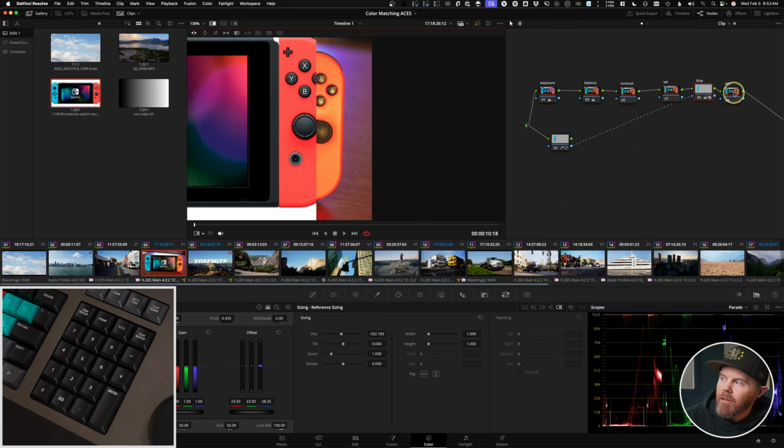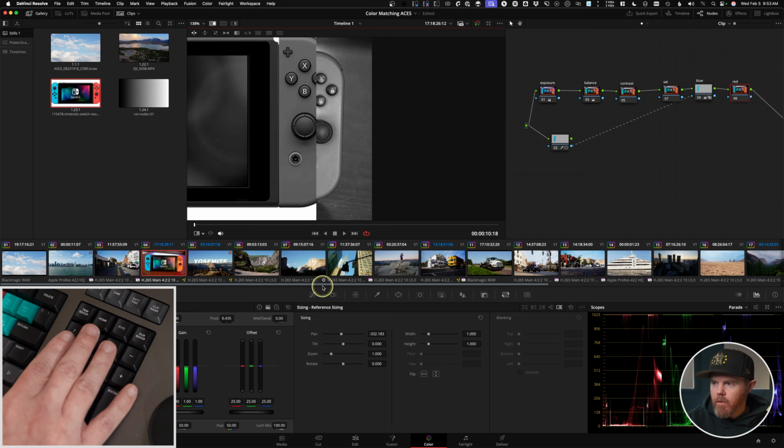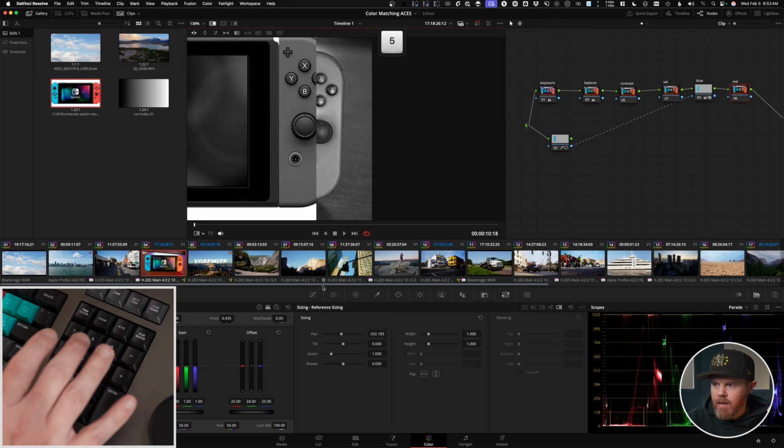So on a new node, I'm going to do a separate adjustment. I've got a new node at the end over there. I'm going to hit my G for green viewer, and we're going to start using the printer lights just like we did before. Green needs to be brought down, so that's the 5 key.